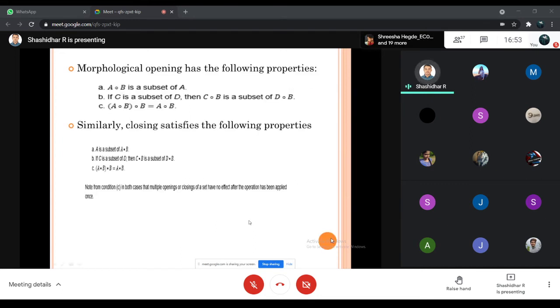Morphological opening has the following properties. A opening B is a subset of A. If C is a subset of D, then C opening B is a subset of D opening B. And A opening B, opened again with B, is equal to A opening B. This means that using the structuring element twice is of no use, because the result is the same as A opening B.